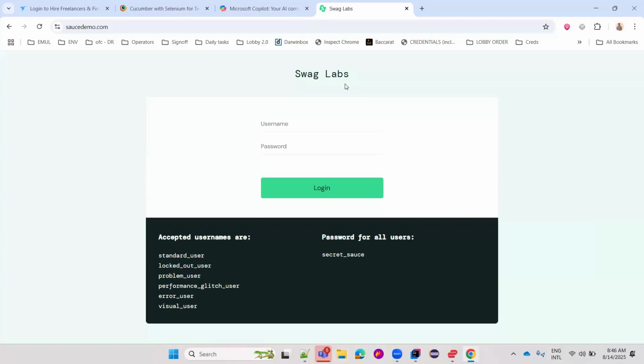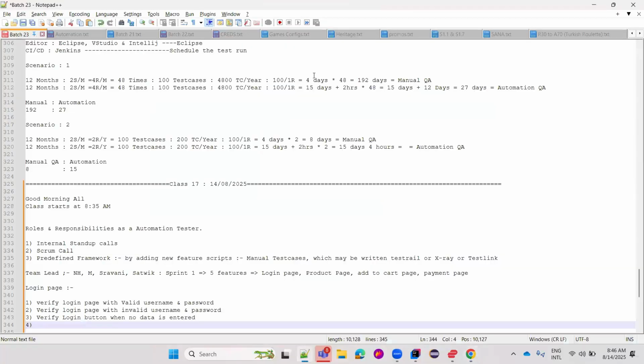And yes, verify the title of the project. What is the title of this project? Swag Labs, right? Verify the title of the project. So if you think and write the cases, you will get at least 8 to 9 cases for this current login page. So now, this is a task to Nagahema, for example.